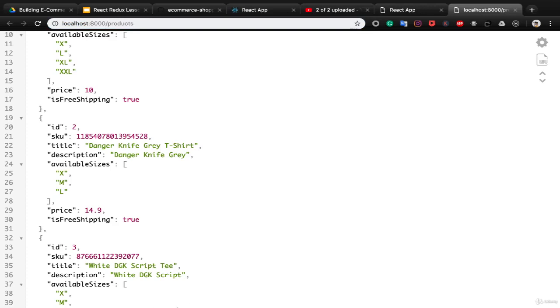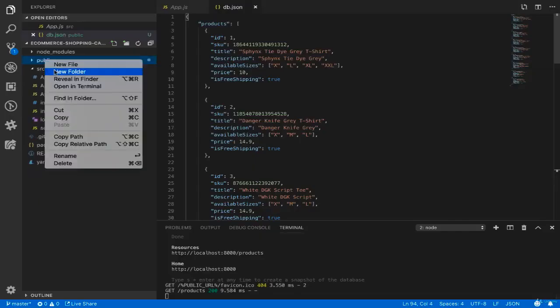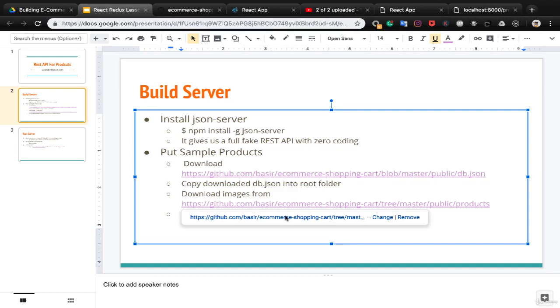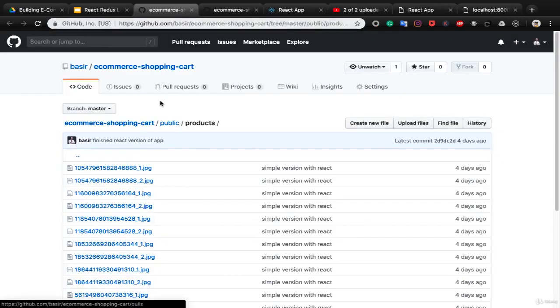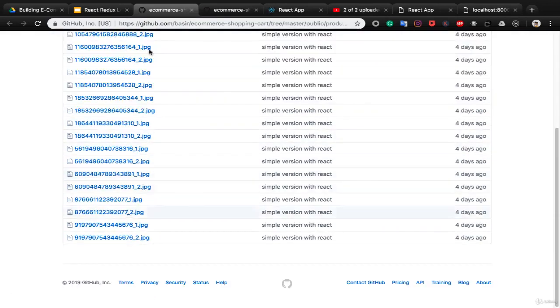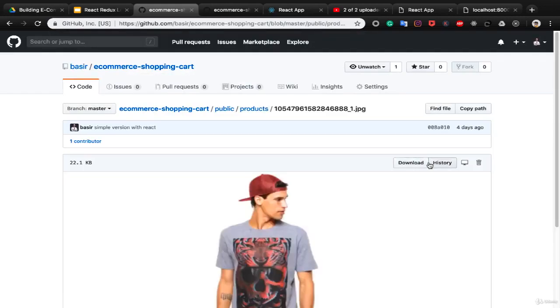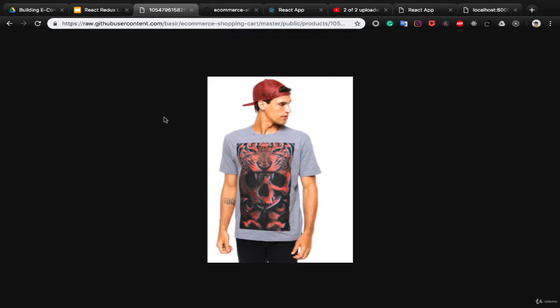Also, you need to create a products folder inside the public folder, and here put the images from the GitHub repository. Open the repository link here, inside public/products. You can download these 18 files. Open the file and click on download.